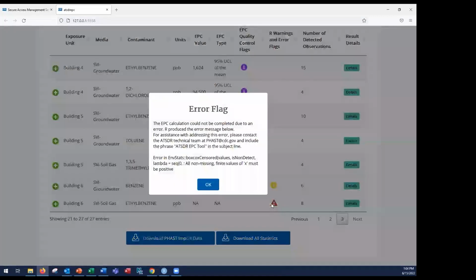Clicking on the red triangle brings up the error message for the Building 6 ethyl benzene data. The error message box shows similar information to the warning message box. The top part of the message indicates that there was an error, and the bottom part gives the specific error message produced by R. For this EPC, it looks like the program passed a negative value to a function that required all positive values, which I know occurred in this case because I put a negative value in the input data set for these EPCs, so it would throw this error.